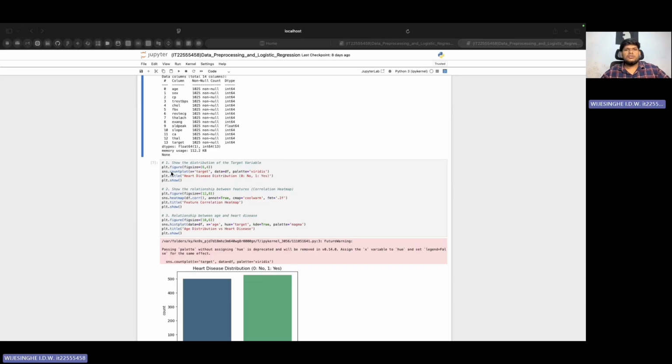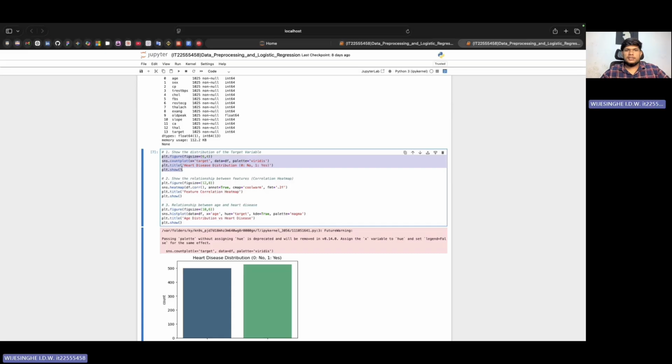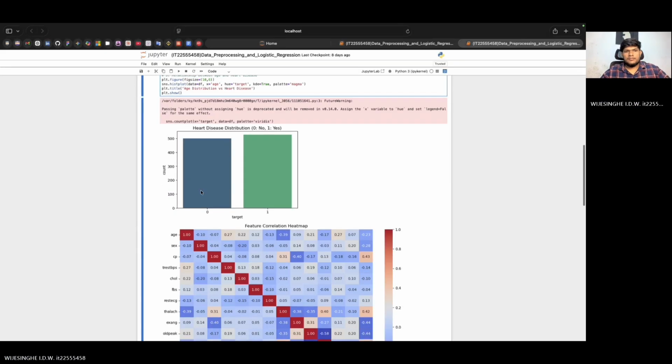Next, I performed data visualization to better understand the dataset before building the model. First, I visualized the distribution of the target variable. This graph shows the number of patients with heart diseases and without heart diseases. As we can see, the dataset is fairly balanced, which is useful for building a reliable classification model.